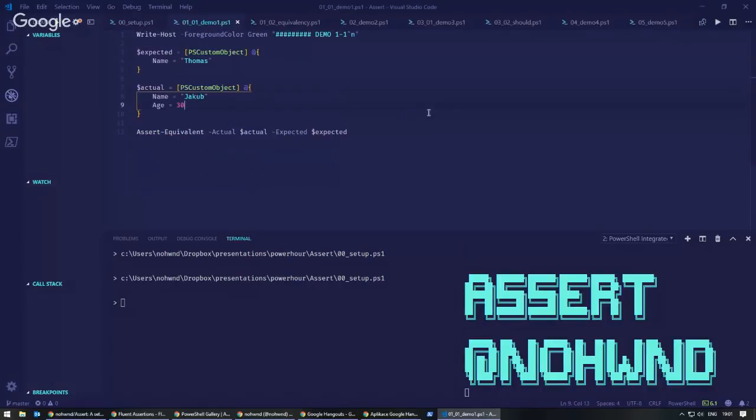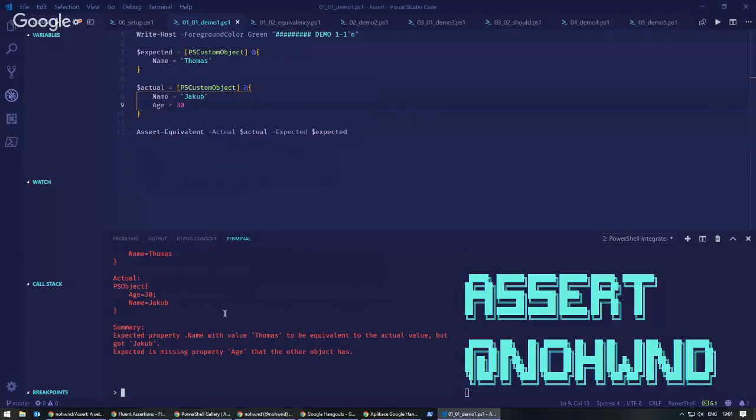So here in the first demo, we have two objects, the expected object and the actual, and all the demos will have a very similar structure. I provide the actual object to Assert-Equivalent and the expected object as well. And if I run this, I get a message from Assert-Equivalent that says expected property name to have value Thomas, but instead it was Jakub. The whole repository of Assert is polluted with examples that use my name and my age, so I figured I will just do the same in these demos. It also tells us that there is property age on the actual object, but not on the expected. So obviously those objects are not equivalent.